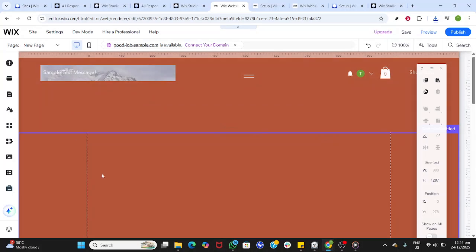In today's video, I'm going to teach you how to edit mobile site on Wix. Start by opening the Wix website editor for the site you want to work on. Give it a moment to load the canvas and toolbars. Once you're in, open the Add panel on the left.